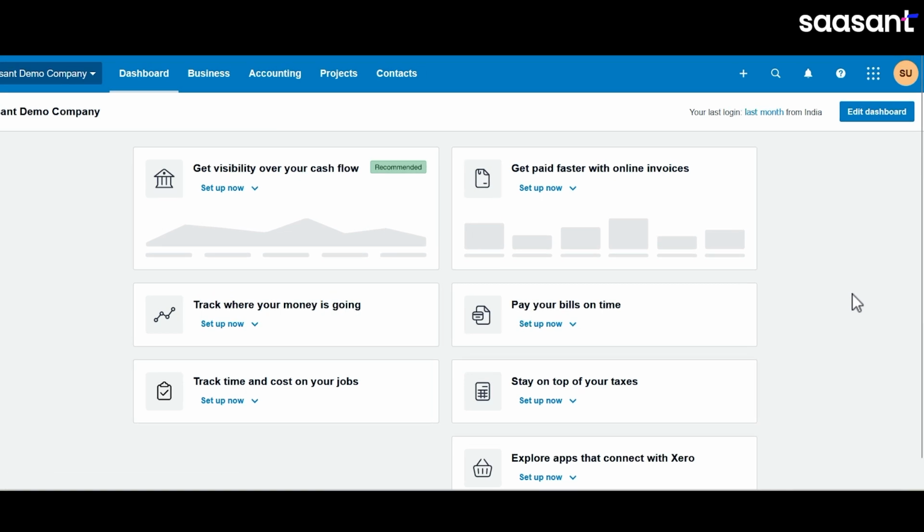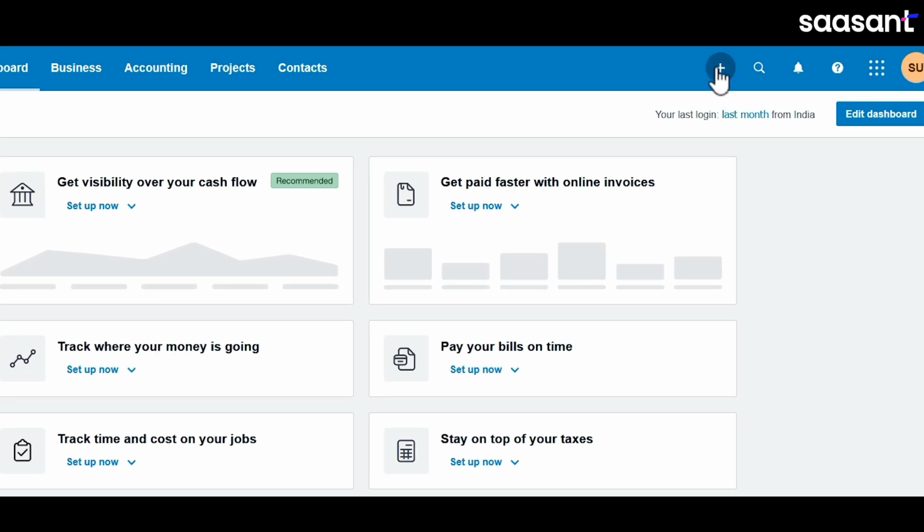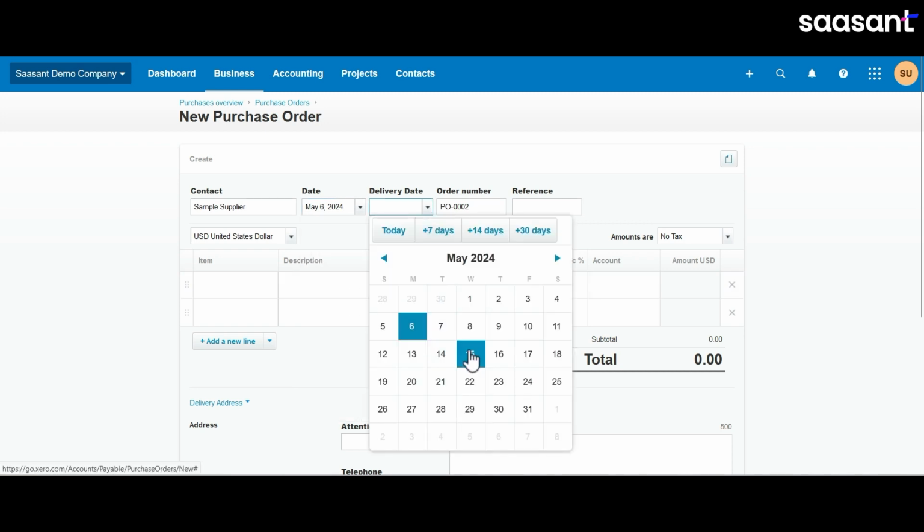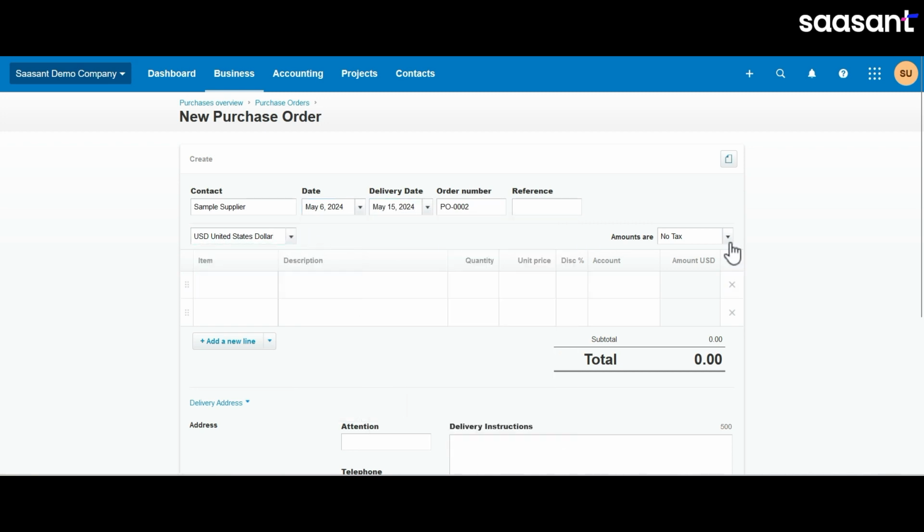Let's get started. To create a new purchase order, select Purchase Order from the Plus option. Start by entering the supplier's name and the date. Optional fields include the delivery date and a reference. You can choose currency and tax inclusion and exclusion.